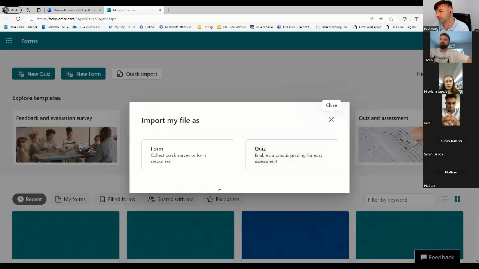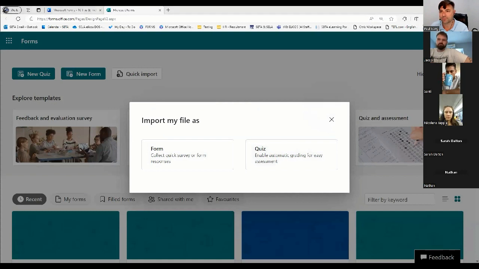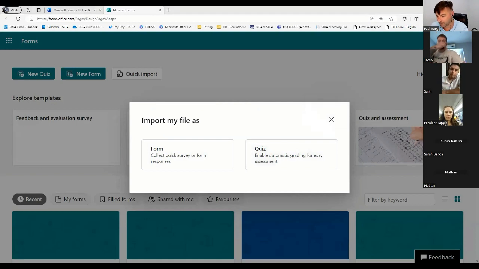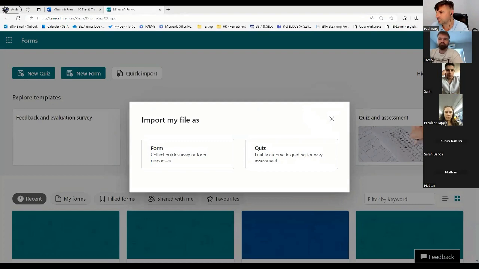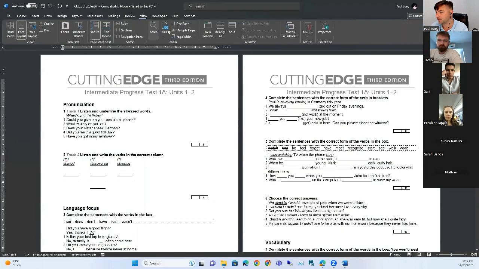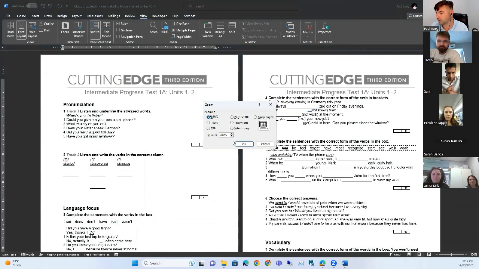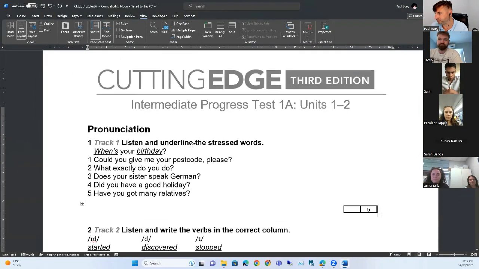I'm not going to upload a contract. And then you'd have the option to either make it a form or a quiz. Now, the Word document itself, I can show you, is just a cutting edge quiz. So the formatting is not going to be exact. It looks like this: enable editing, view, zoom 200. So it looks like that.